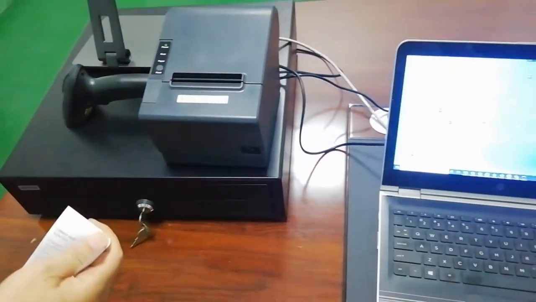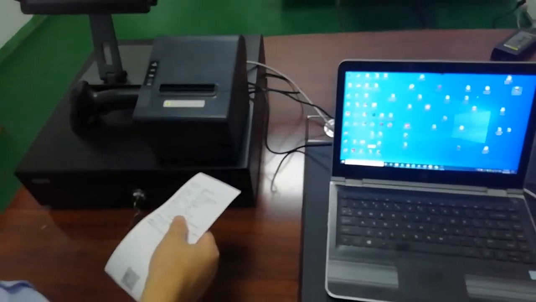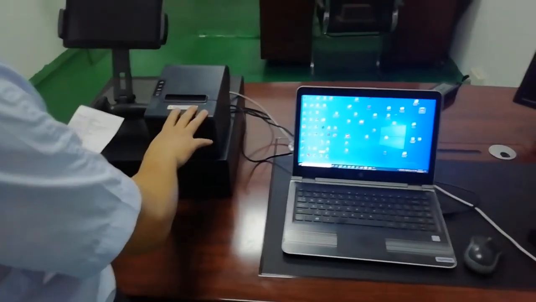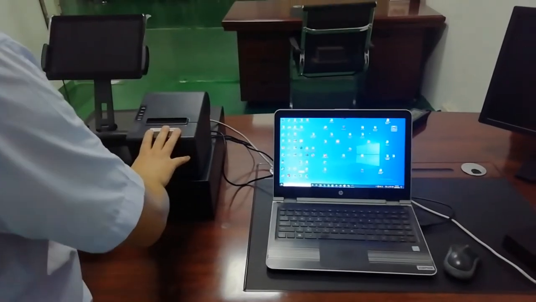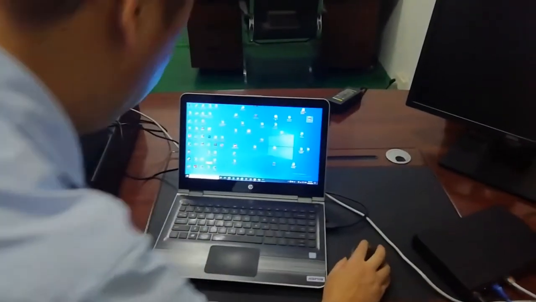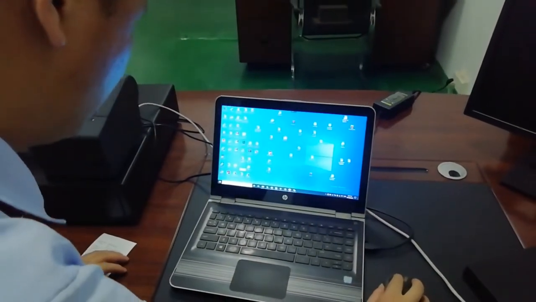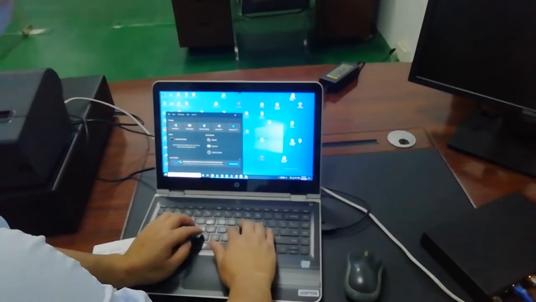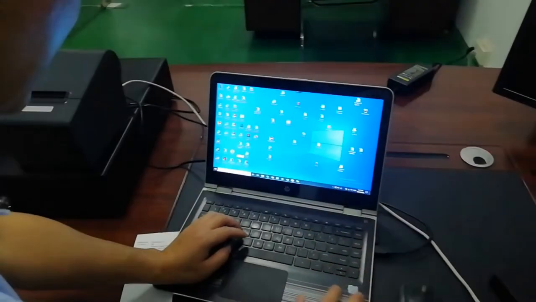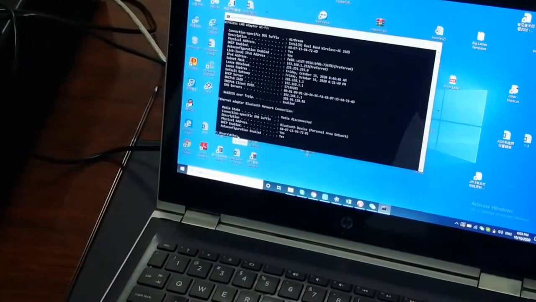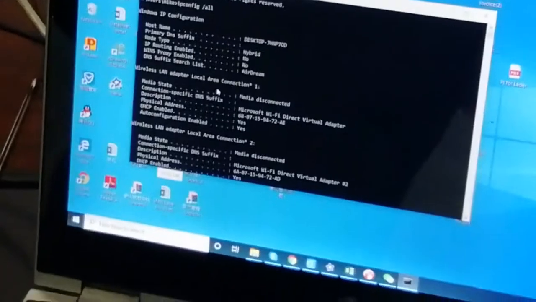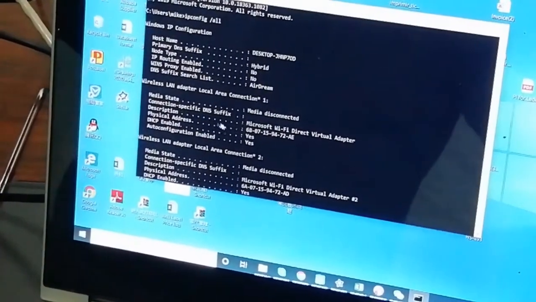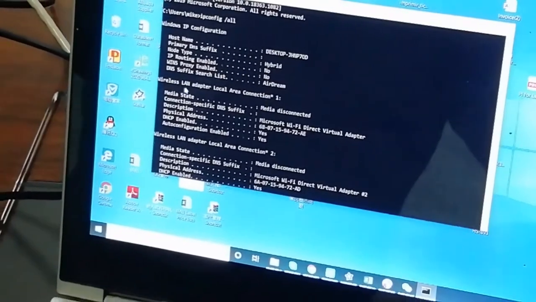Okay, and the next, the second setup, we need to set the printer's IP address to be in the same network. Let me check the IP address of my local network. We use the command CMD and use ipconfig. Because my laptop is connected by wireless Wi-Fi, we need to check the Wi-Fi's IP address.